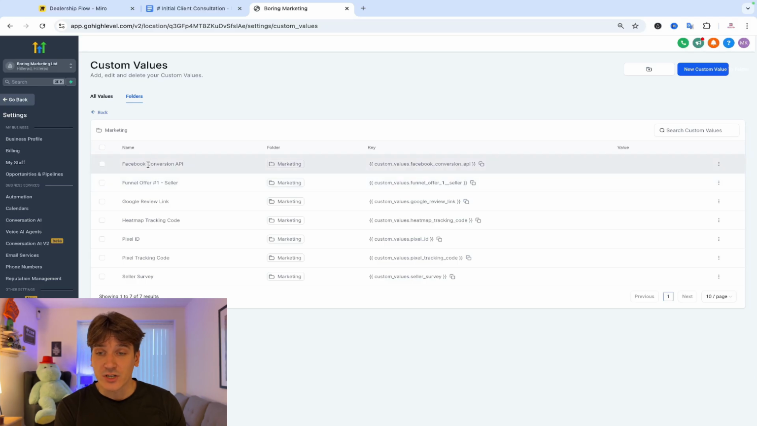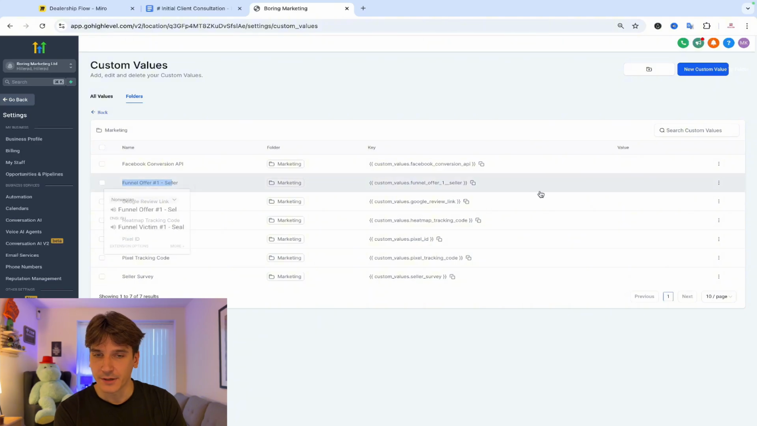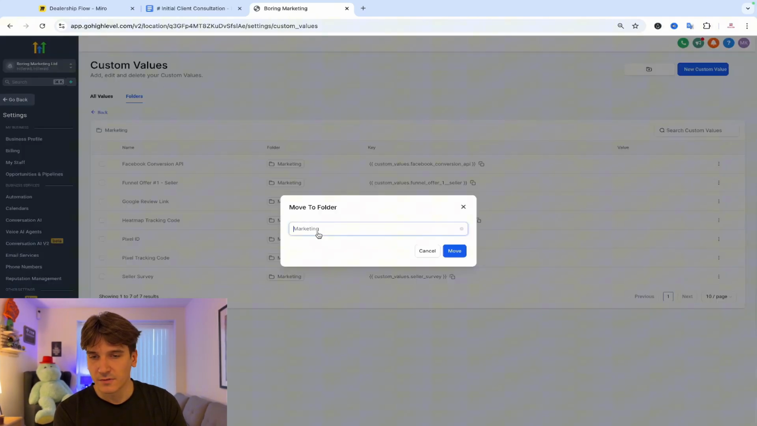Next up, we've got marketing. We've got Facebook Conversion API. This is a token on Business Manager settings that is used for Conversion API. That means sending back data to Facebook on offline conversions. So we want to tell Facebook, this is the person that converted and give me more of those. We've got funnel offer 1. That should be in the funnel section. So we're just going to go here and move the folder funnels, move.